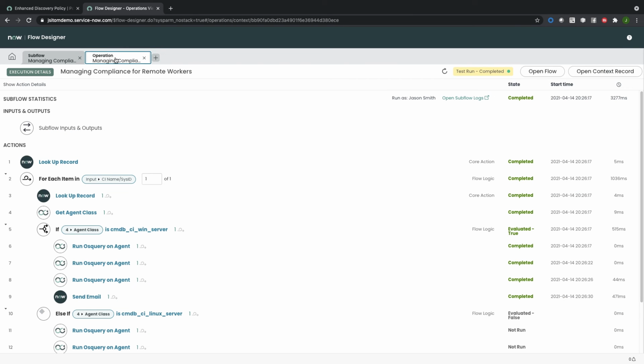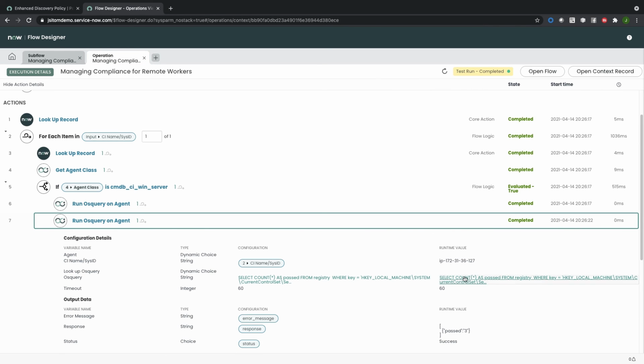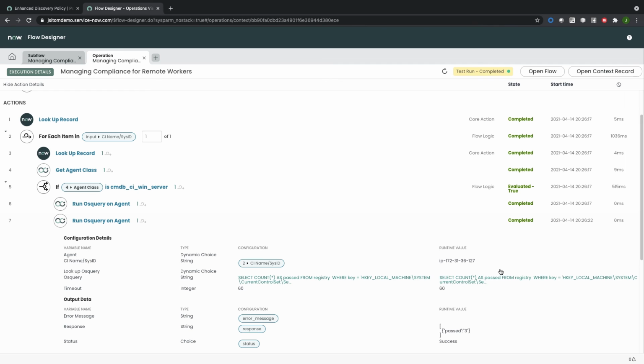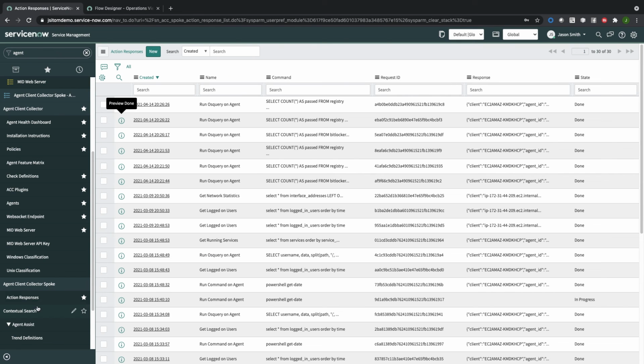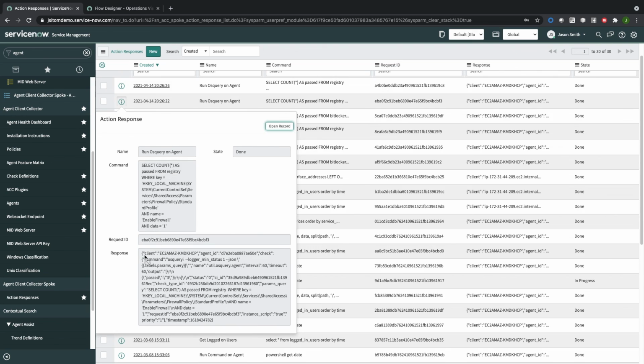So I've already run the check. This is the check results. And we can see here, for instance, that we were looking in the osquery virtual database to see if the firewall was enabled. And we have an answer back that yes, the firewall was in fact enabled. Flow action responses are put in this table, so action responses under Agent Client Collector spoke. And here is an example. This is where we were checking to see if the firewall was enabled, and this is the response. So you're able to use this data for additional processing as necessary.